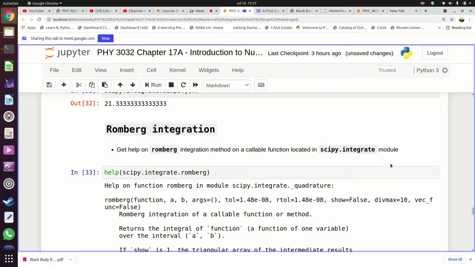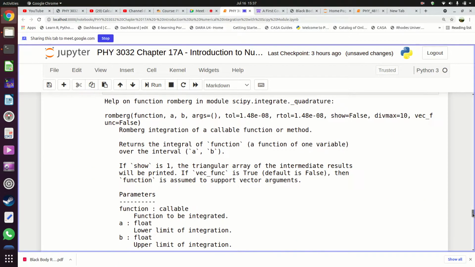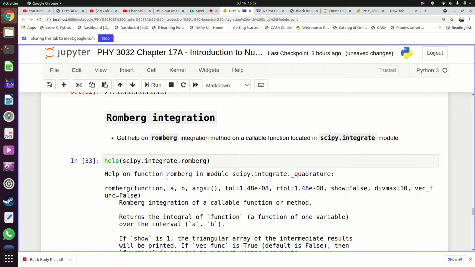When you do that, it's going to give you some help on how this function is used. Help on function romberg in module scipy.integrate.quadrature. You start with the name of the function, romberg, then you give it the function, then the lower limit, and the upper limit of integration. Some things have already been set, like the tolerance and the other stuff, so you don't have to touch those. The only thing you have to concentrate on is what function you are giving it, what the lower limit is, and what the upper limit of the integration is.